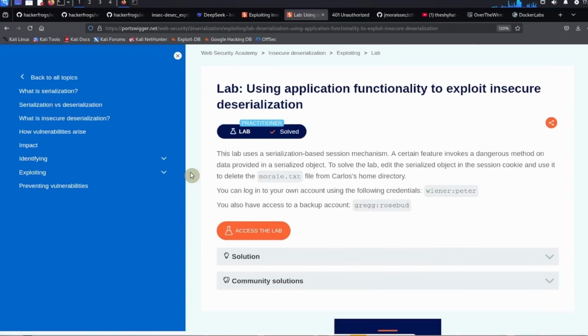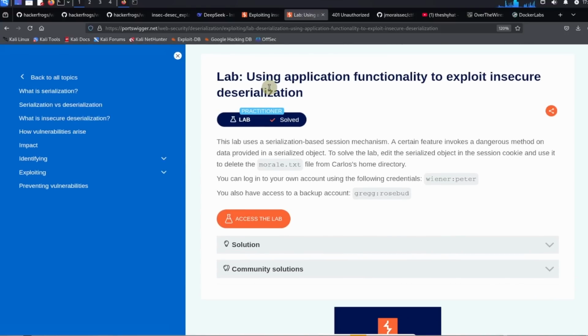What's going on in this lab? So the lab here is called Using Application Functionality to Exploit Insecure Deserialization. The lab uses a serialization-based session mechanism. A certain feature invokes a dangerous method on data provided in a serialized object. To solve this lab, edit the serialized object in the session cookie and use it to delete the morale.txt file from Carlos's home directory. And yeah, we'll talk a little bit about how we're going to be doing this.